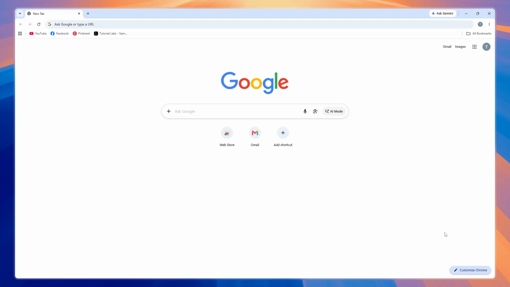Hey everyone, today I'm going to show you how to search for bookmarks in Google Chrome. Without any further ado, let's get started.